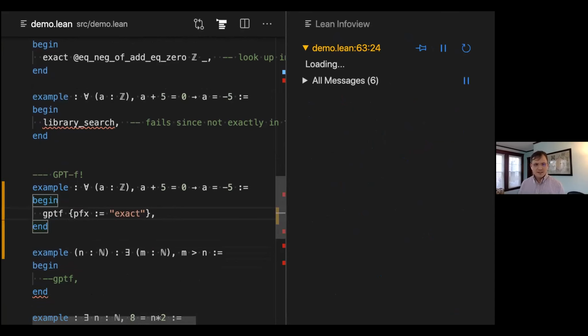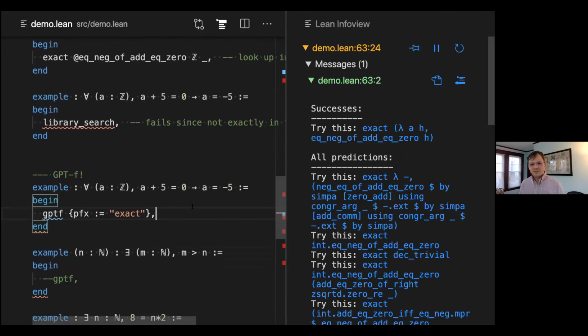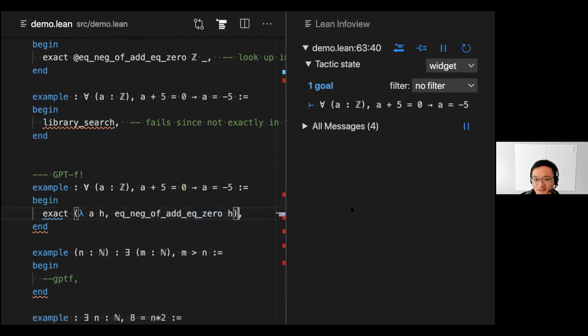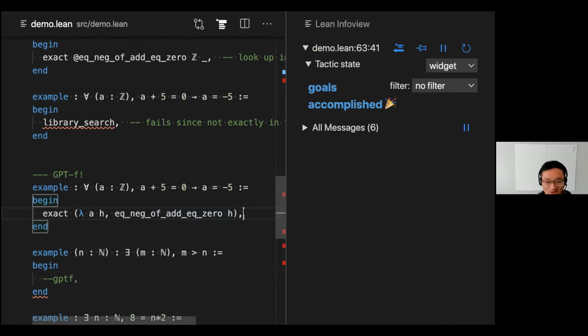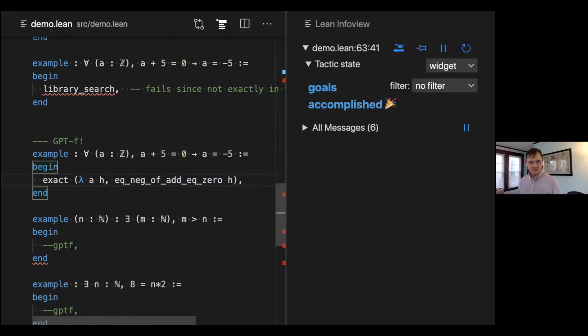Okay, again, the danger of live demos. There we go. So here you can tell that it wants to try using a rewrite from all the eq.mprs. So, but yeah, okay. So it did work finally with a few tries.